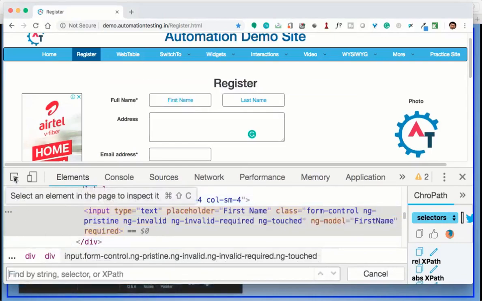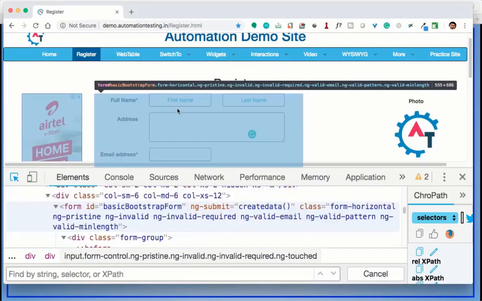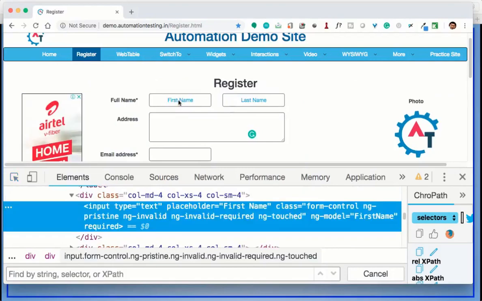First, you need to click this one. You see "Select an element on the page to inspect." Click on this, hover on this web page, go to the required element. You just hover, now you click. When you click that, it will highlight only that particular HTML in the bottom.